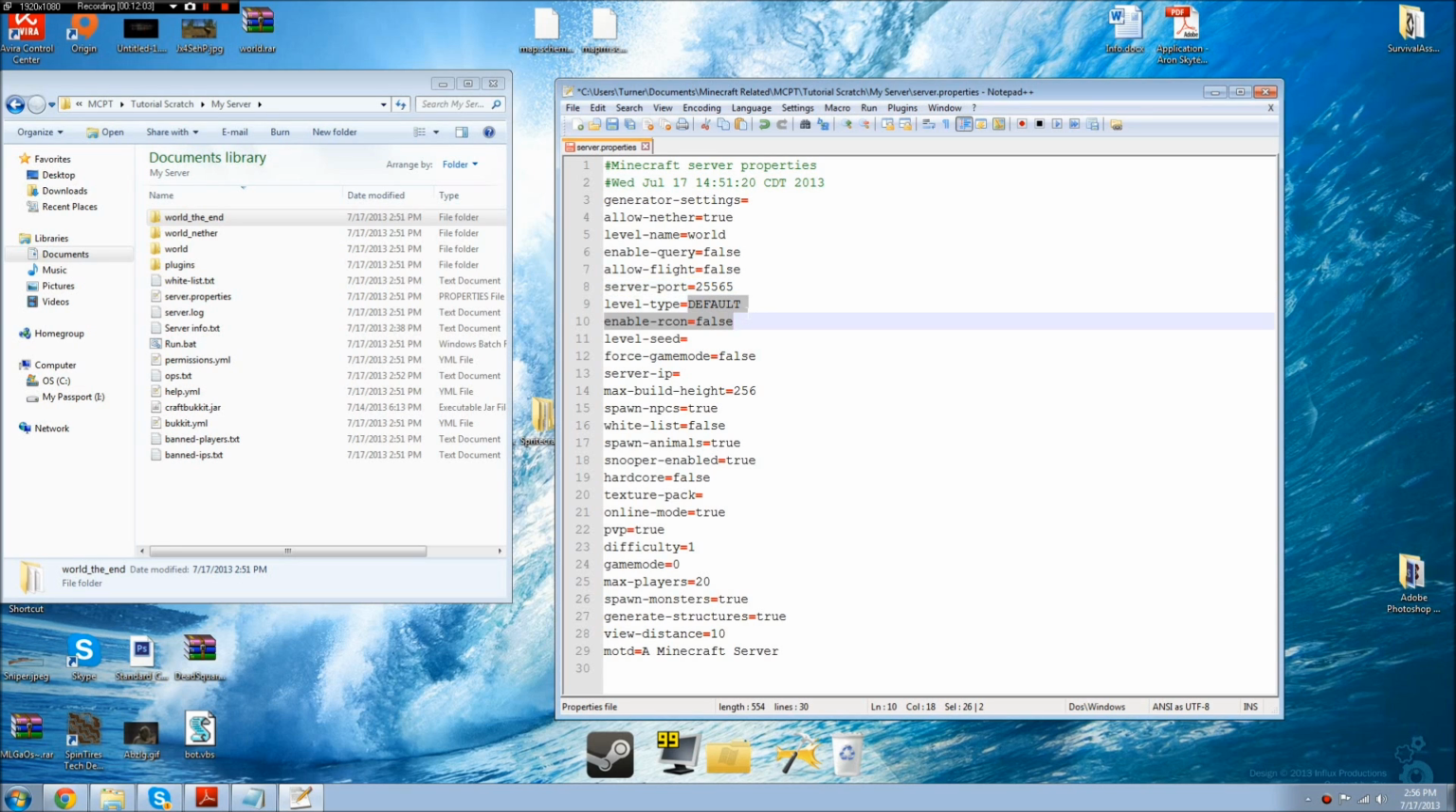Level type: default, flat, I believe large biome or something other, but it's pretty much default and flat. Rcon is if you want to log into your server remotely, like through web-based. You just enable that to true, then it will pop up once you rerun the server. It'll pop up two new things that say Rcon address and password, something like that. Level seed, if you want your world to have a seed, of course you then have to delete this and regenerate it.